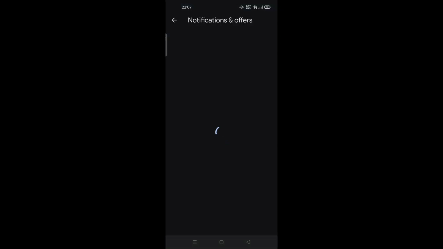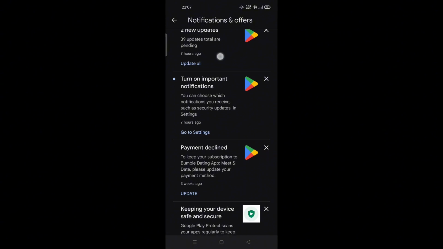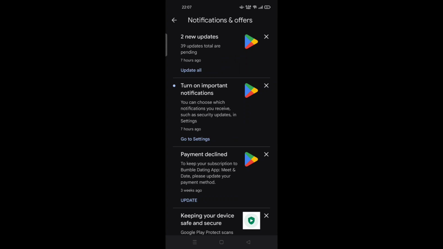You can tap it. Here there are 2 new updates. 39 updates total are pending on my phone. You can try to update all your applications. Make sure all the applications on your Android phone are updated.